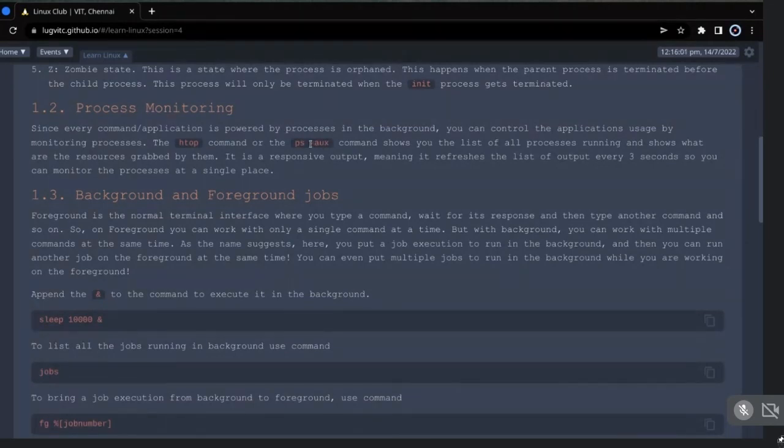The a flag tells the command that you need to show all the processes which are running, regardless of their states, whether it's in the sleeping state or the zombie state or it's healthily running. You need to show all the processes. And htop is, I will say, a better command because it refreshes your output. It shows it in a continuous manner. The ps aux command is a static output, whereas the htop command is a responsive output.